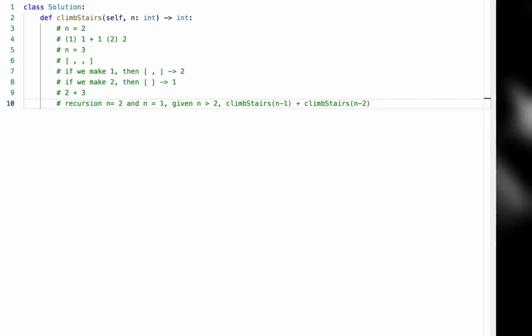But we will face an issue here because we are computing n minus 1 and n minus 2, and this one would need n minus 3 or n minus 2. This one will need n minus 3 or n minus 4, and we will have a lot of repetitions. So we have multiple options here.